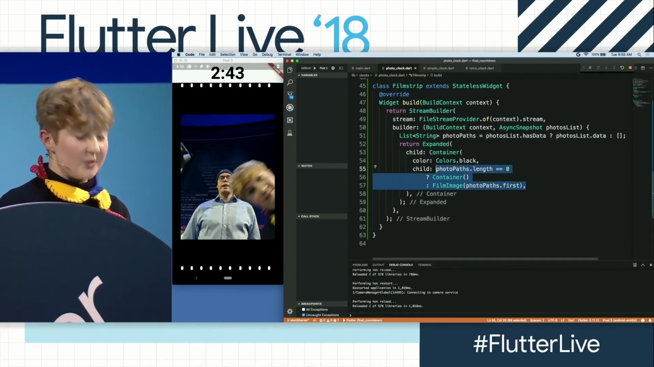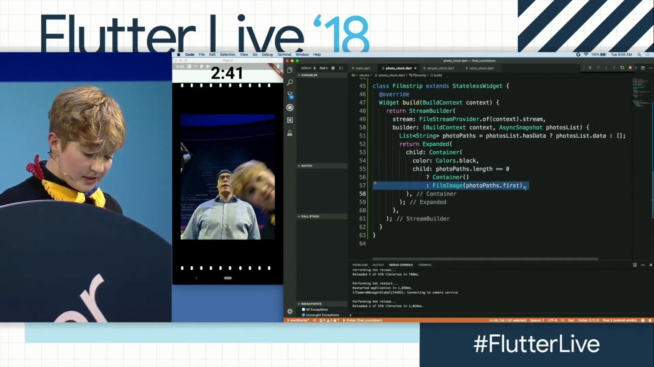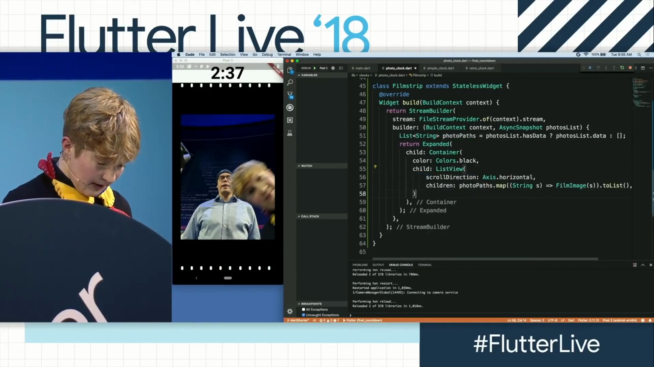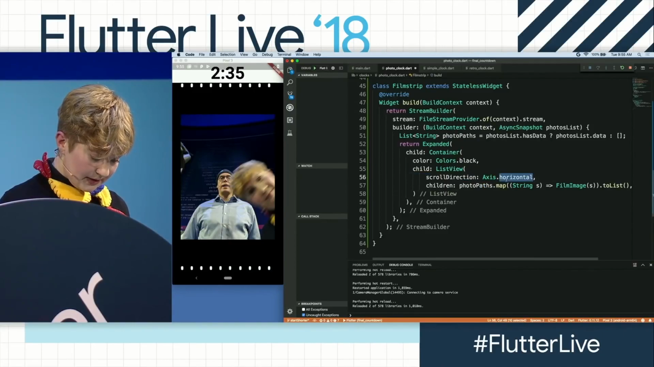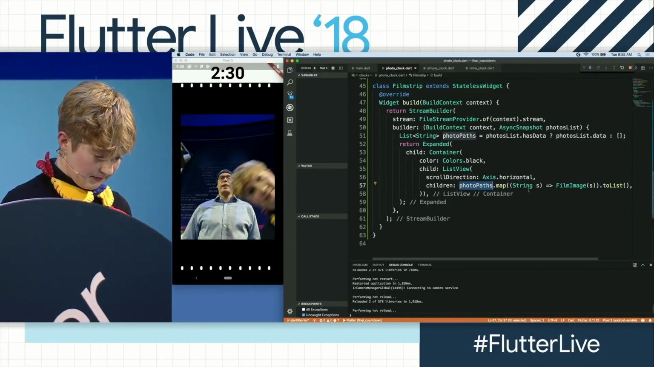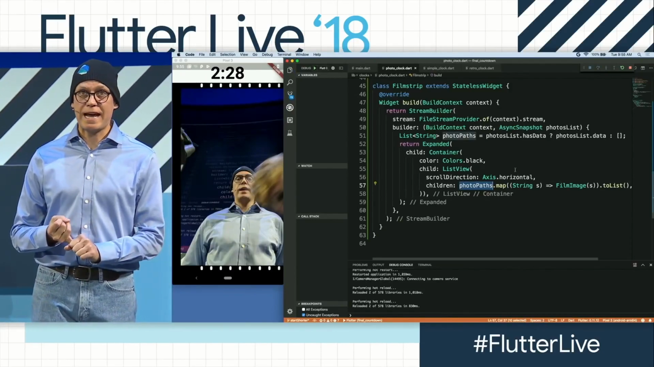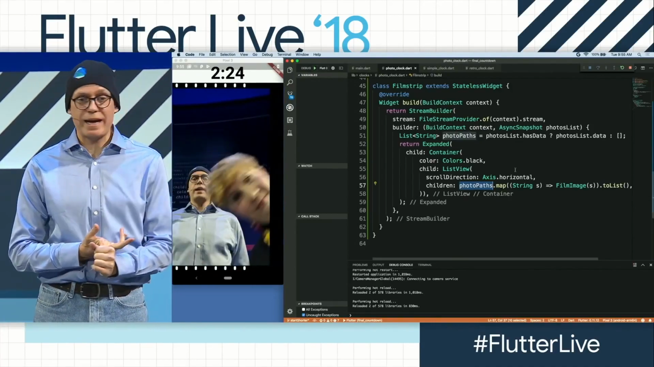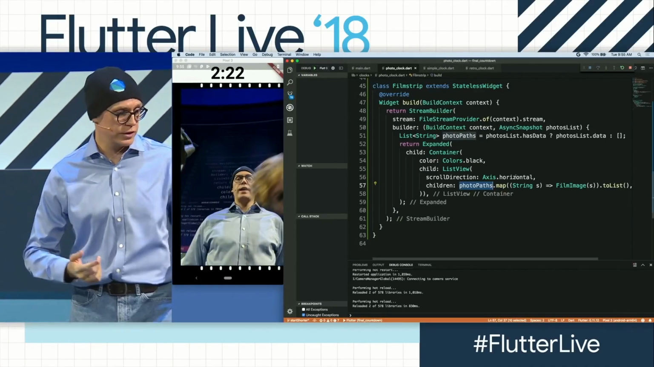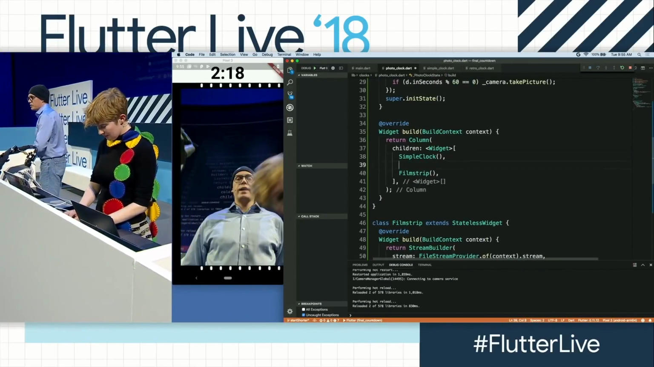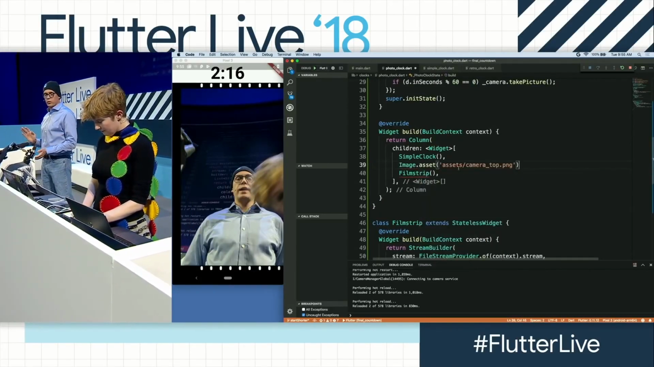Right now, we're showing the first of the film images. So instead, we're going to use a list view, and we're going to scroll horizontally through all of the photo paths. And so we have managed to squeeze in stacks, columns, rows, and list views, almost by accident, but we got them all in. And so now we can scroll through these photos, and this is great. And we're starting to get somewhere. But we're not quite done yet, are we?